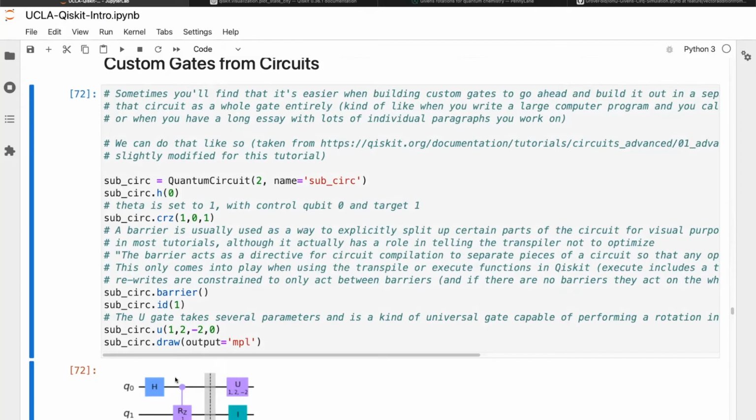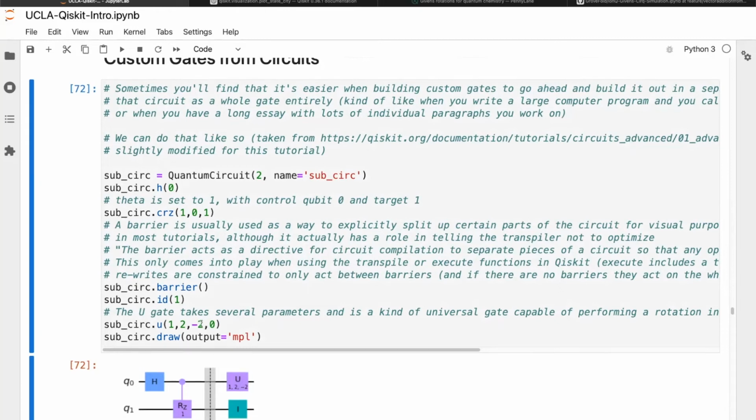So you will definitely lose out on certain optimizations, but it might be nice if maybe you're doing research and you don't want it to be optimized, or for visual purposes, you just want to split your circuit in 2 and emphasize the fact that this next part of the circuit is independent of the other part. So that's what a barrier is.